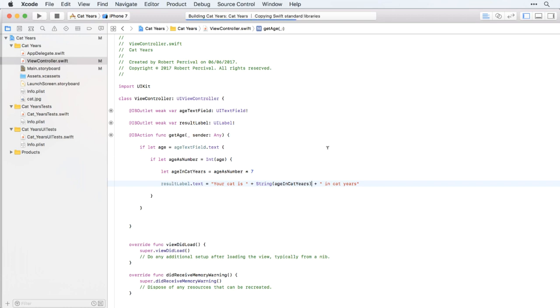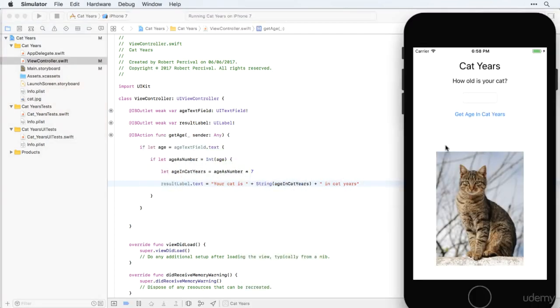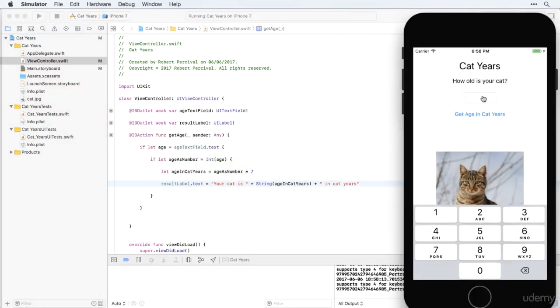All right, fingers crossed. Let's give it a go. So let's say my cat is 3 years old. I want the age in cat years. Your cat is 21. That's it. Fantastic. For my cat is 4, 28. Brilliant. So there we go.